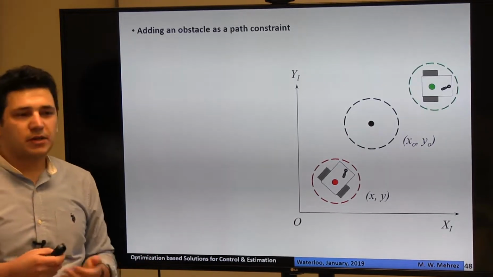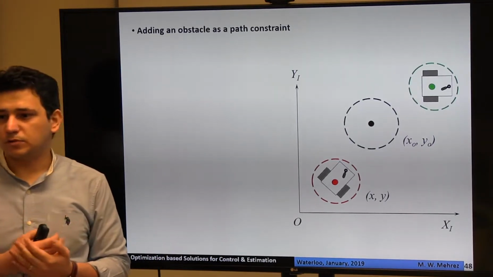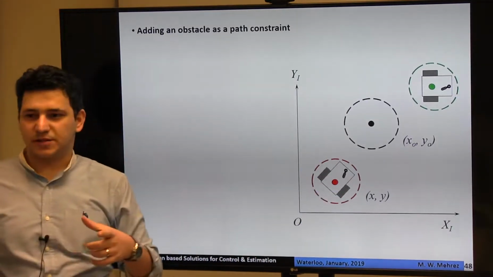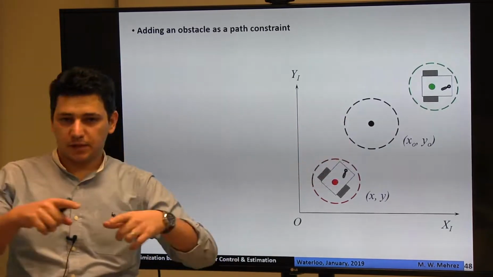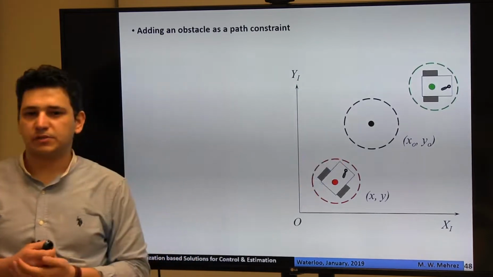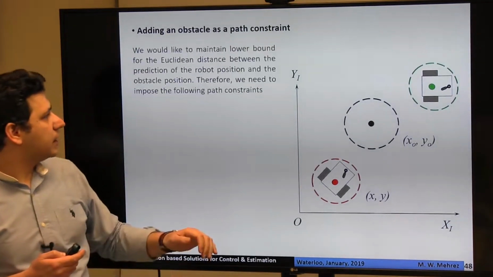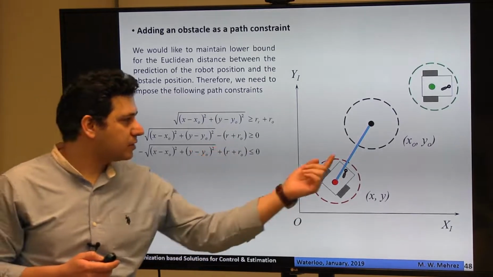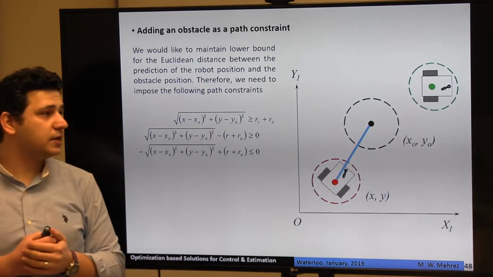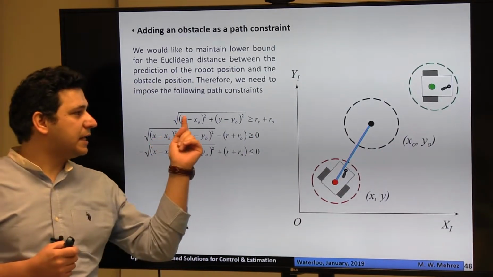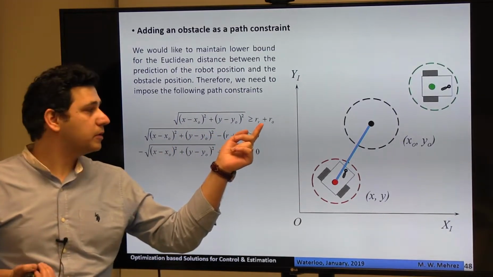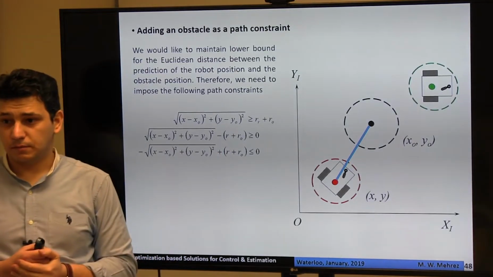So what we would like to guarantee to avoid this obstacle, if we assume that our robot is approximated by a circle, and the perimeter of the obstacle is also approximated by a circle, is that we do not want these two circles to intersect. So if we give a radius for each one of them, a radius for the robot, RR, and a radius for the obstacle, RO, these are the two radii for the two things. We would like the Euclidean distance between the centers of the two to be greater than, or at least equal to, the summation of the two radii.